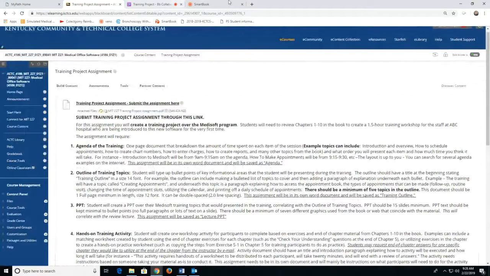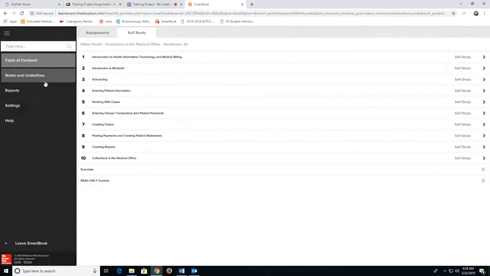So I'm going to open up the Smart Book, and this is the electronic book for MIT 227. So anything from chapters 1 through 10 is fair game. I think if I were to approach this assignment, I would probably start in chapter 2 and then maybe go through chapter 5. You could also start with chapter 5 and go down through chapter 10, or even do chapter 5 down through chapter 8.